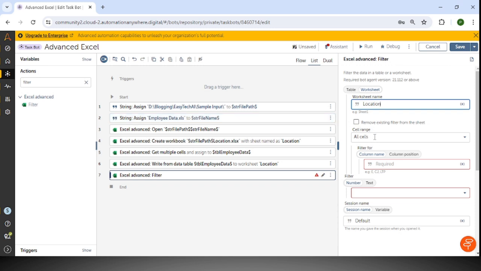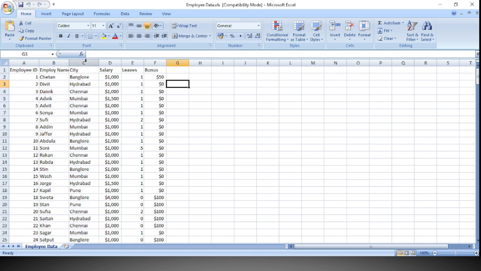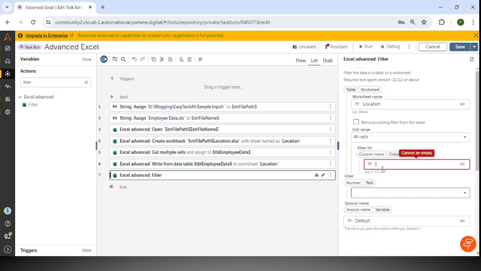Okay, and here the cell range, so I'm just selecting all cells, and here the column name. On which column should we apply the filter? If I open this file again, we need to select column C. City is available in the C column, so I'll just mention it there, C.